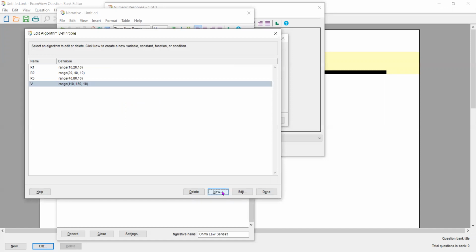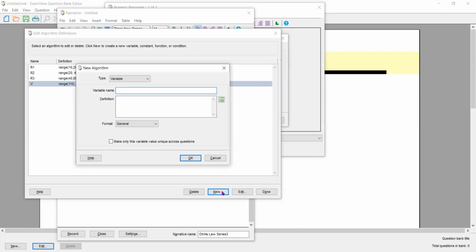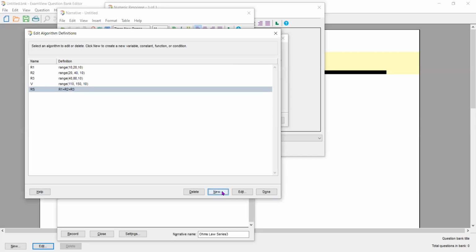Now, in this question, I want to ask the students for the total resistance. I'm going to call this the resistance in series, RS. And I'm going to say the resistance in series will be defined as R1 plus R2 plus R3. And that's it. Now, some of the students will not tell the difference.